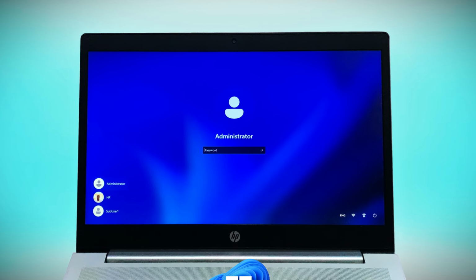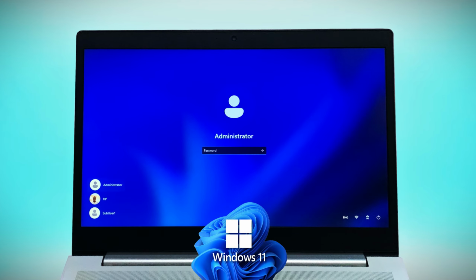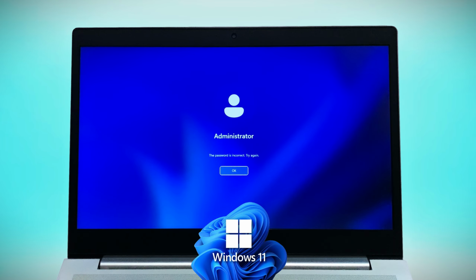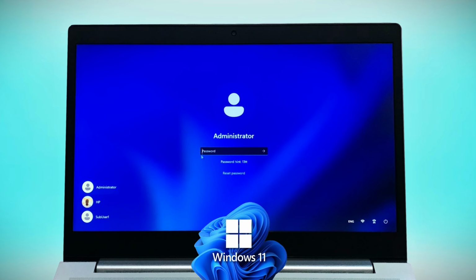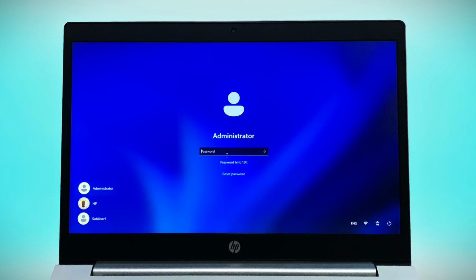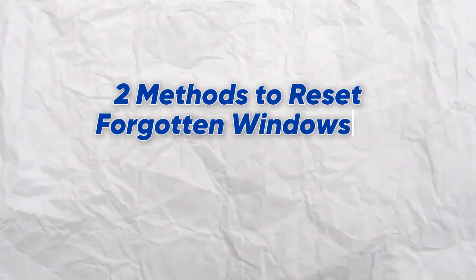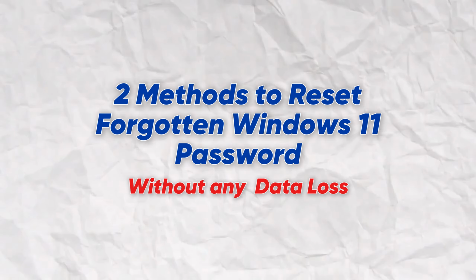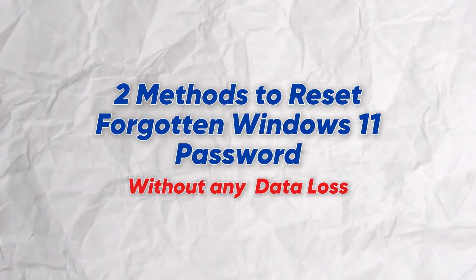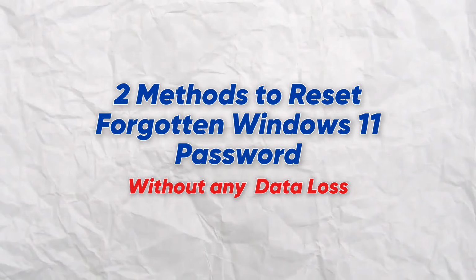Being locked out of your Windows 11 computer, whether due to a forgotten password, a changed password, or another issue, can be a frustrating experience. However, you can regain access to your PC without your password. This video will show you how to reset or entirely remove your Windows 11 password without needing to log in first, and without losing any personal files or data.